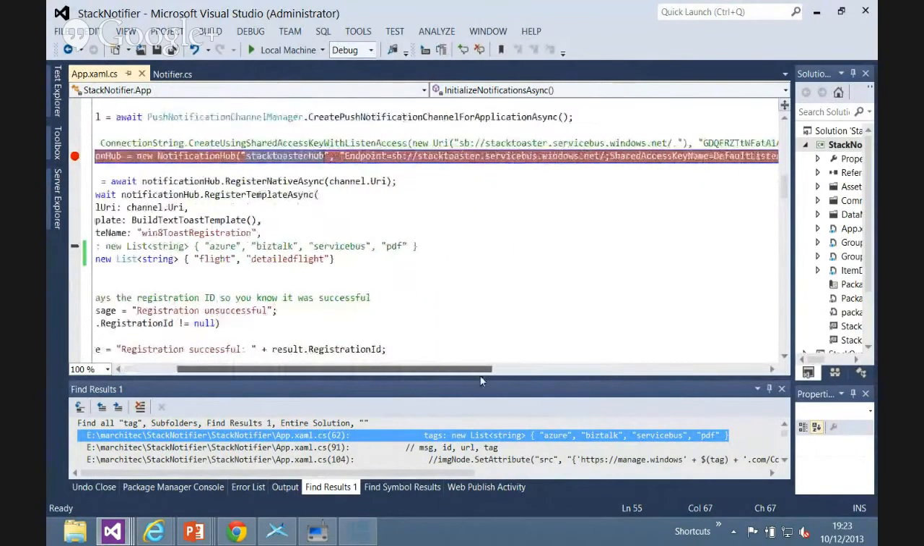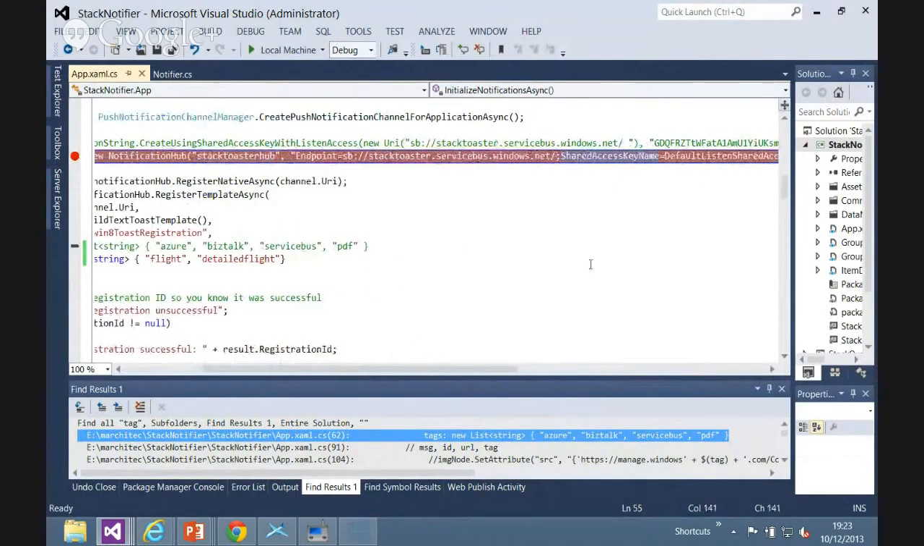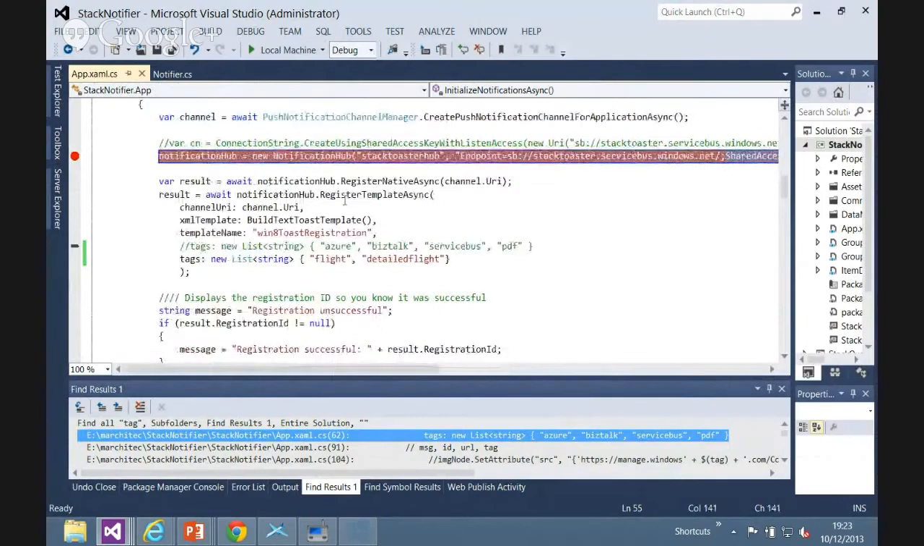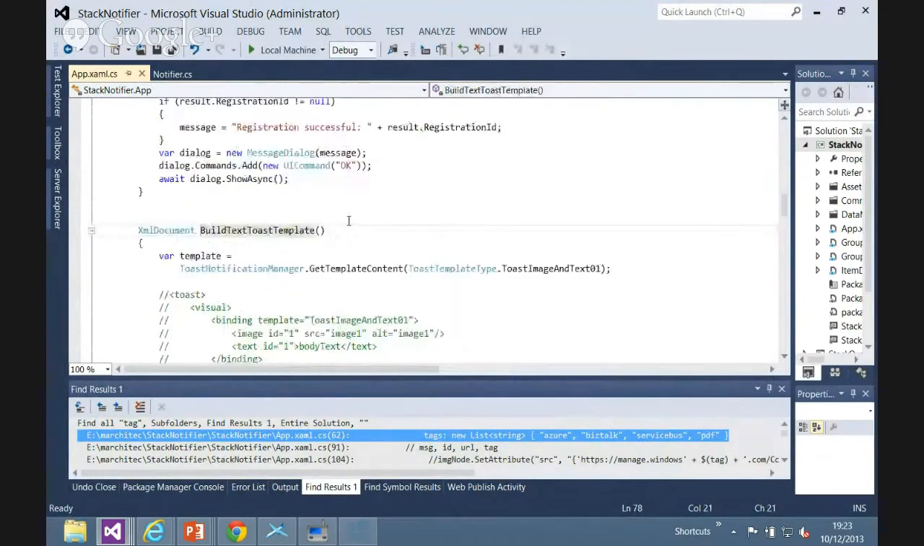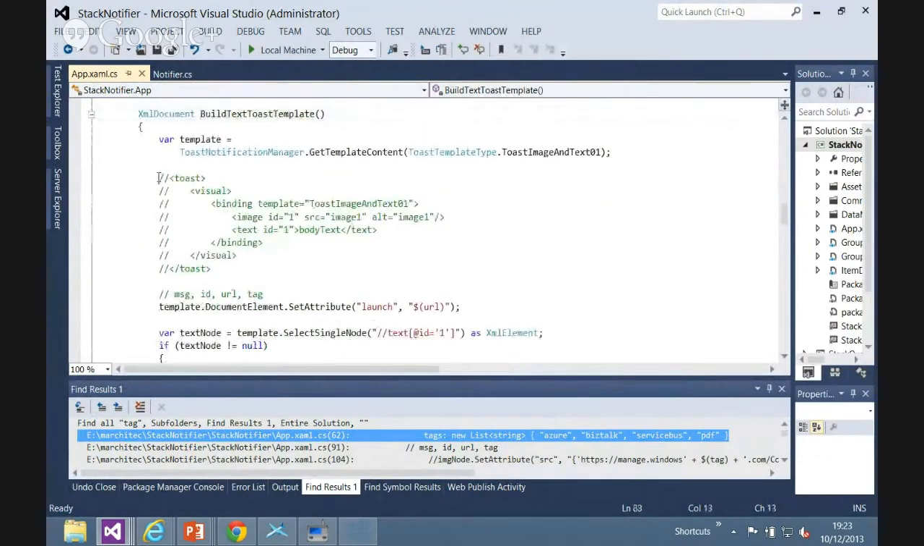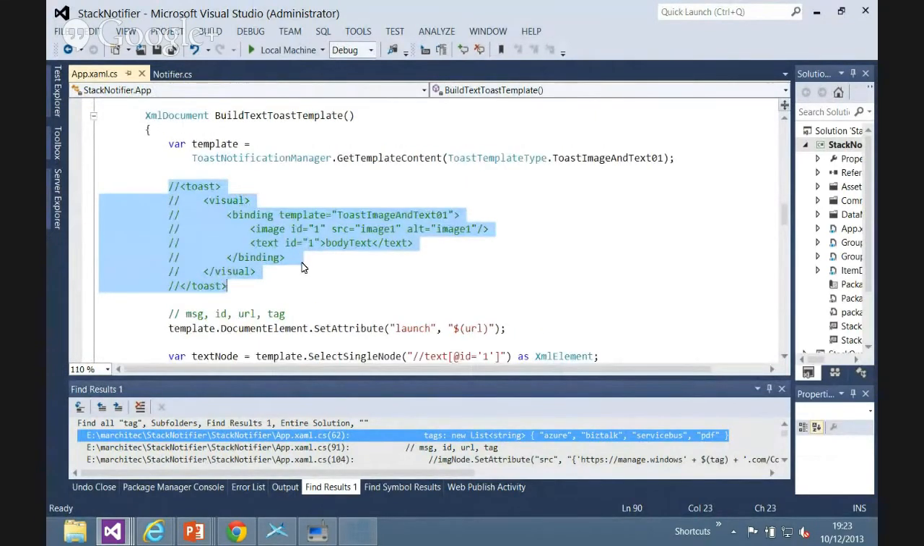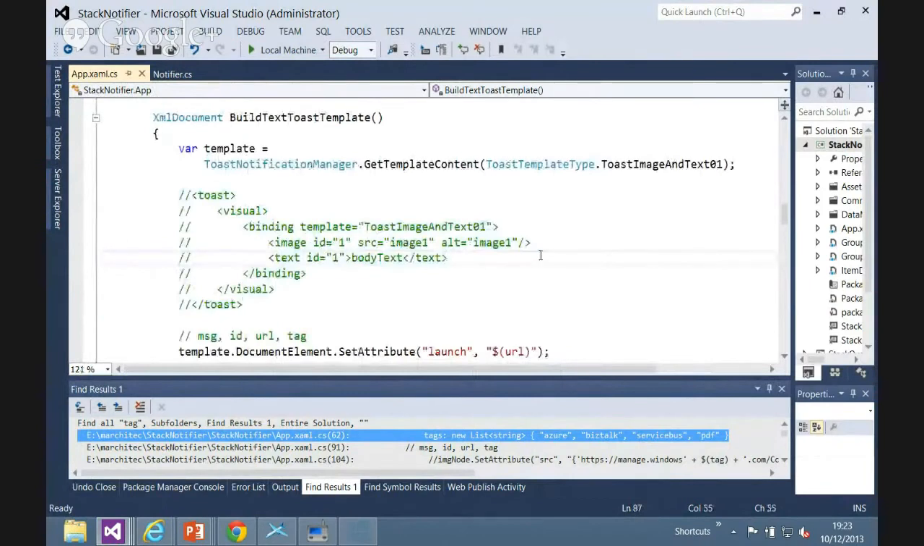And I use a shared secret here. And then I say, okay, use a template. And you have different templates inside Windows 8. For example, this is the template that will be used in my application. So here I say it should be a toast and image. So I will get an image pop-up and a text. You'll see that in a minute, where I can replace things.